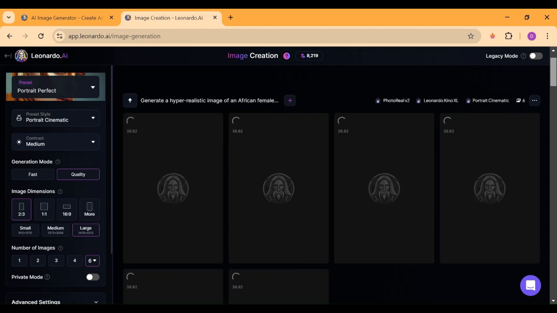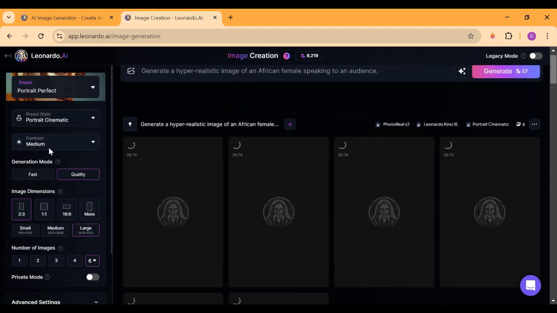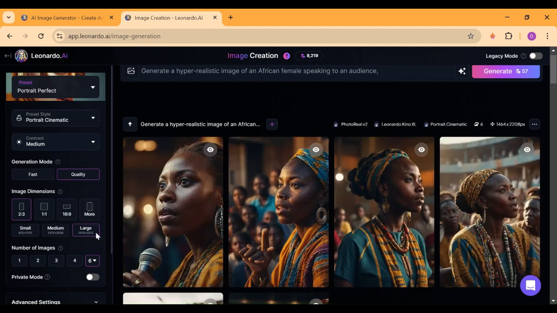Again, you can also change the settings of the AI image that you want to generate. You can change some things like the preset, style, contrast, and generation mode. Maybe you want to generate something fast for you, or to generate the quality, you can also choose there. Maybe you want image dimensions for your Instagram, TikTok, Facebook account, or any social platform you are making use of. You can choose the image size that you want it to generate for you, maybe small, medium, and large.